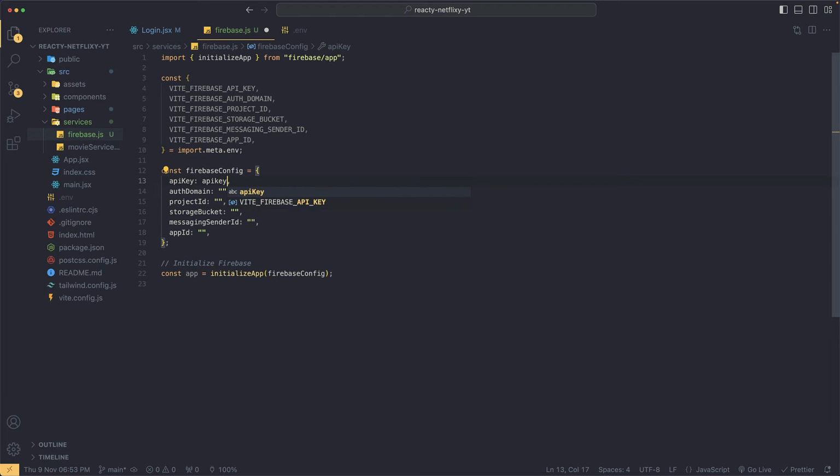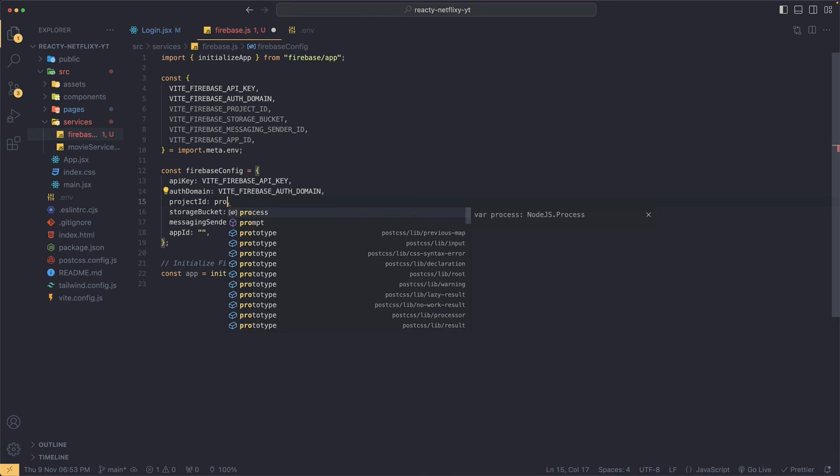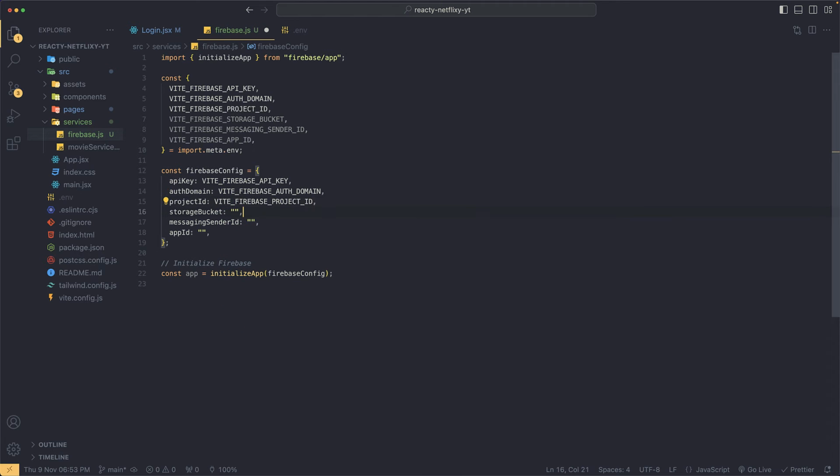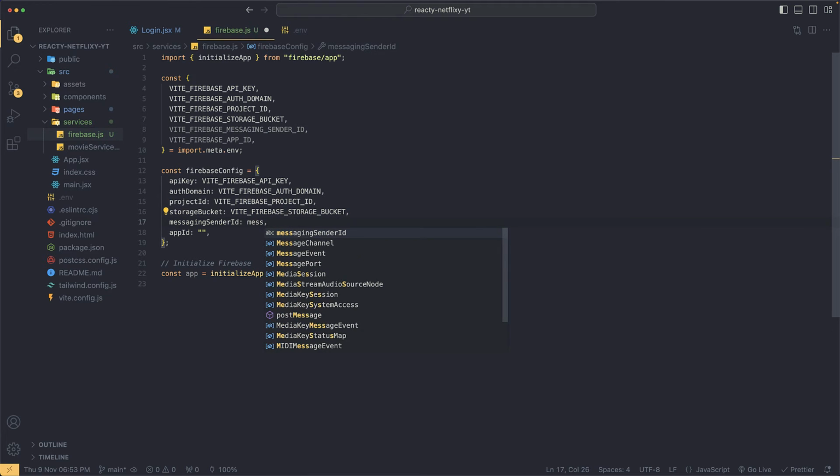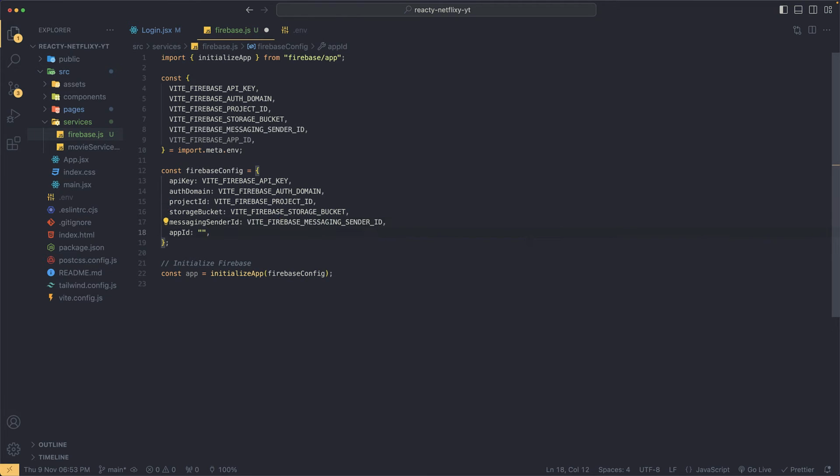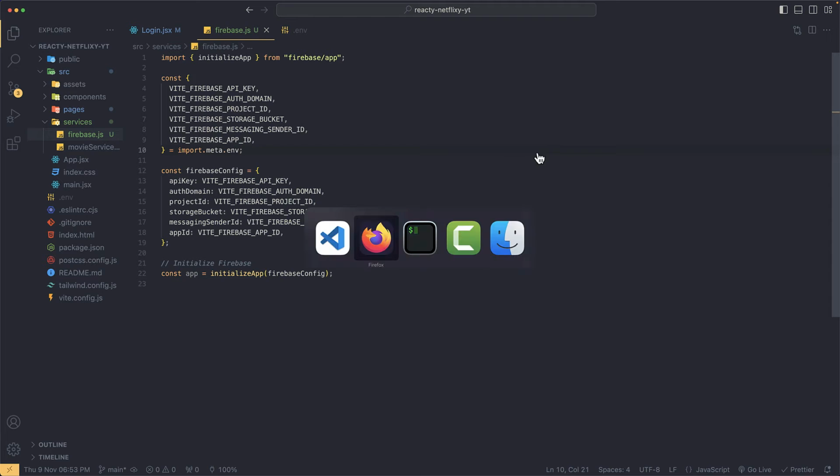So API key, just start typing, you will get it. So auth domain, project ID, storage bucket, and messaging sender ID, app ID. Okay, save. Awesome. So we are done here, but we are going to use authentication.